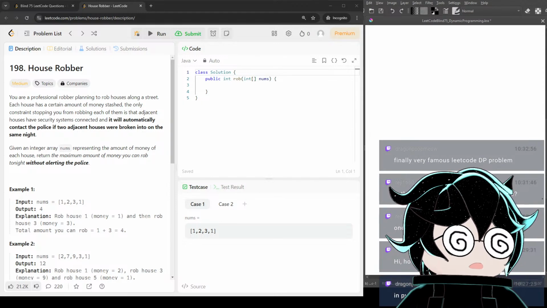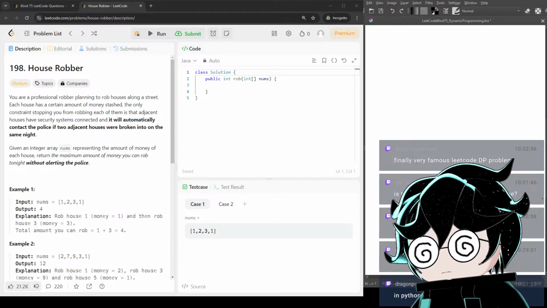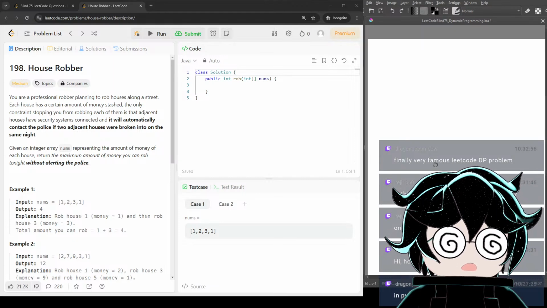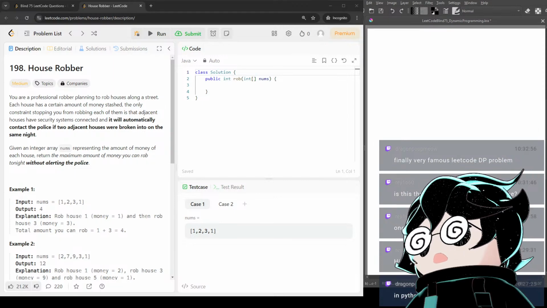Dragon says, finally, very famous LeetCode DP problem. Man, how do we do this? Sounds complicated. So I cannot rob adjacent houses.